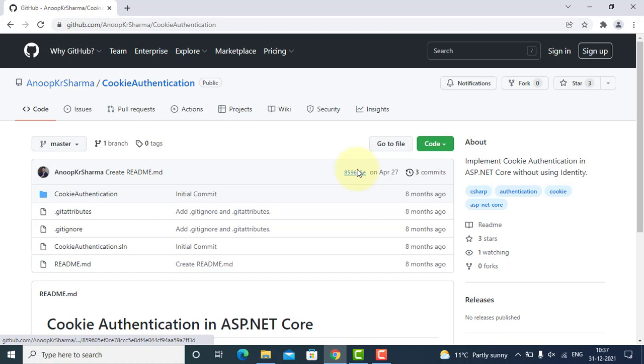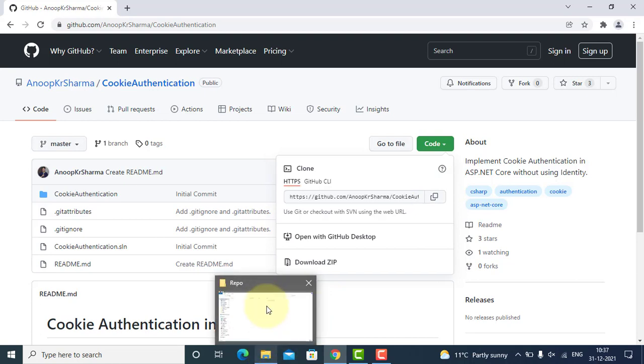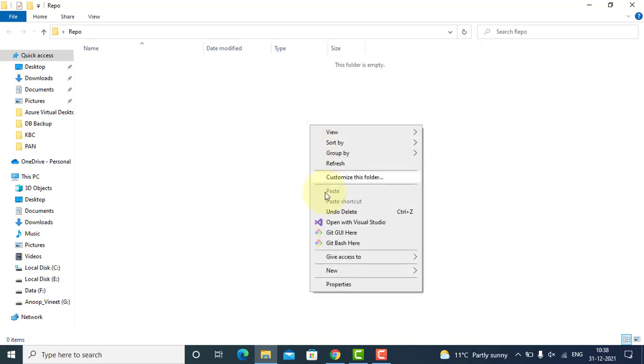Click on the code drop down button and copy the https git repository URL. Now go to the folder where you want to clone the repository. Right click in the Windows Explorer and click on the Git Bash here option. If this option is not available in your system, then please install Git SCM. Link to install Git SCM is mentioned in the description.